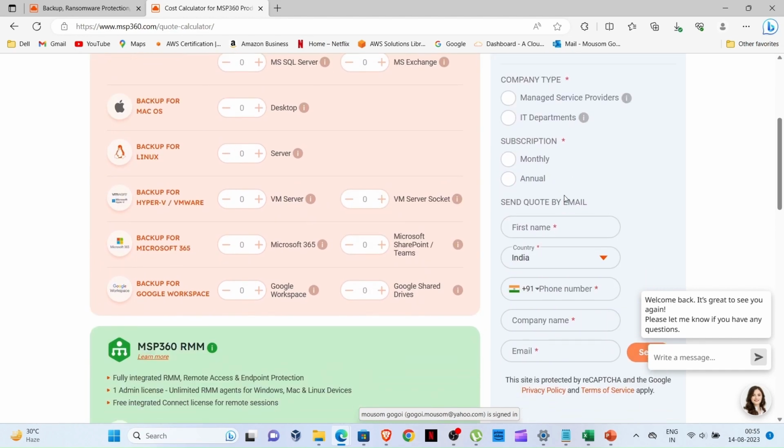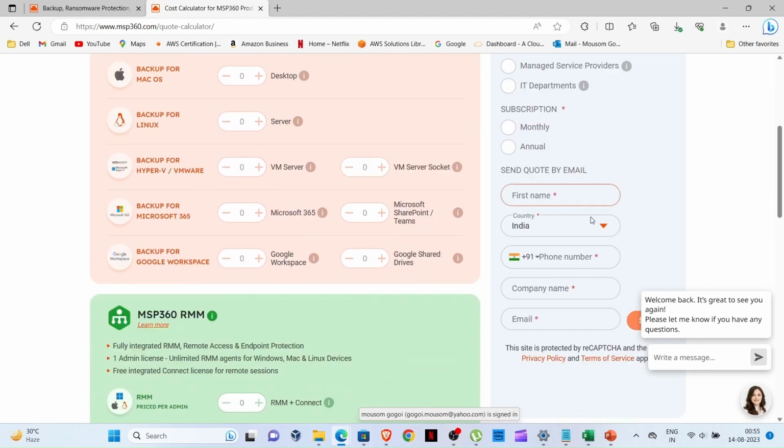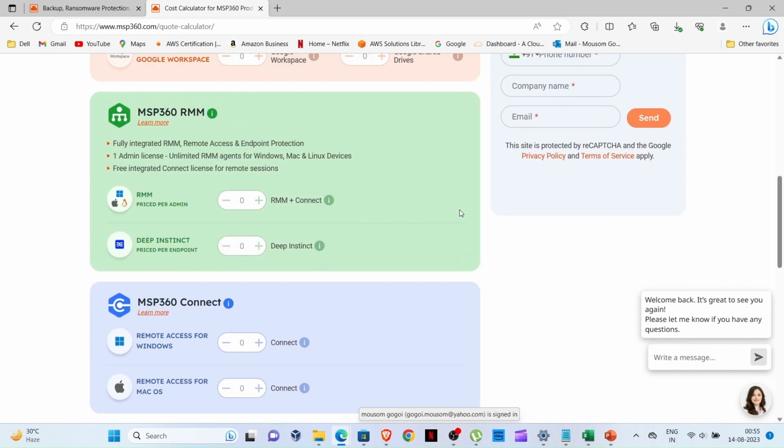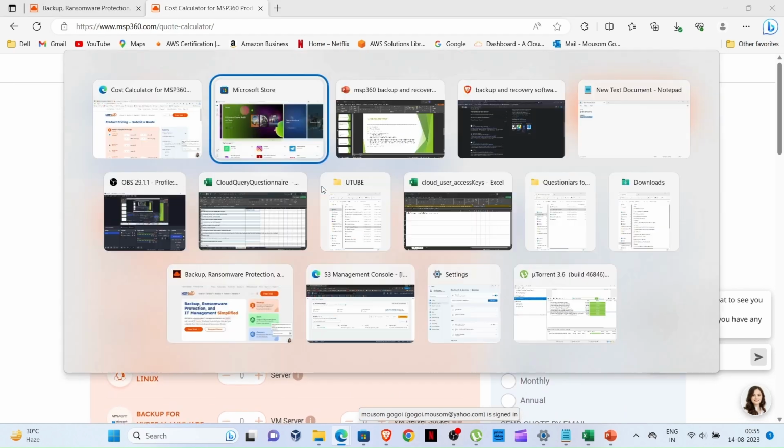Here we can see subscriptions, monthly or annually. Then you put in your name and purchase.